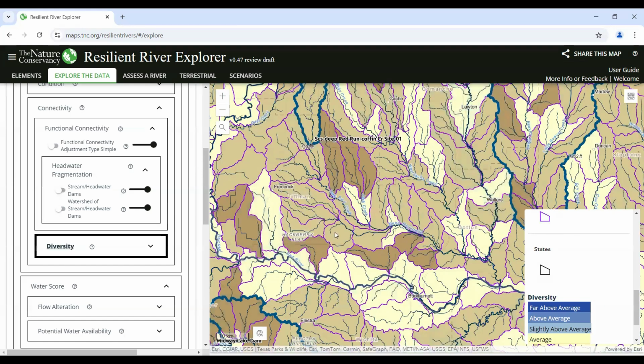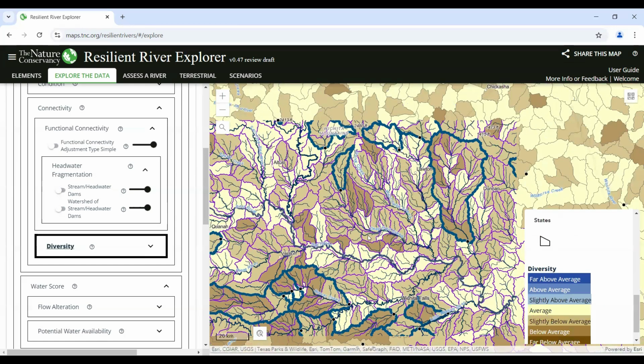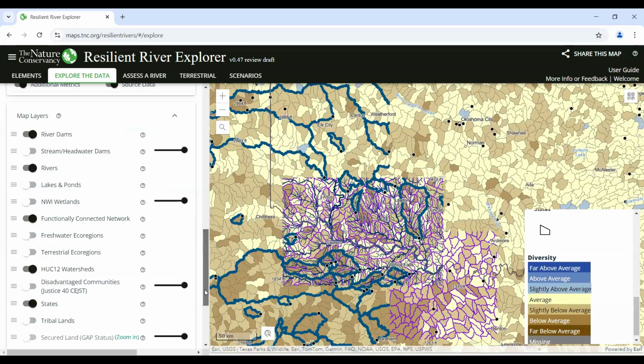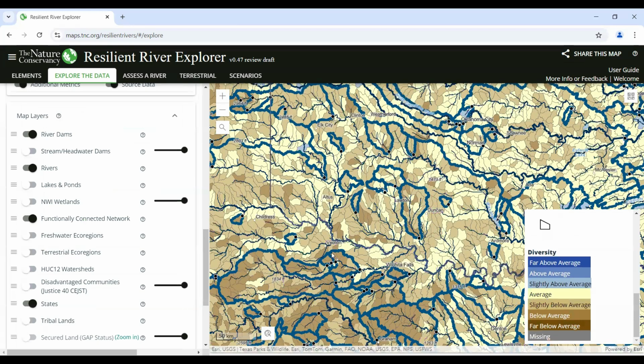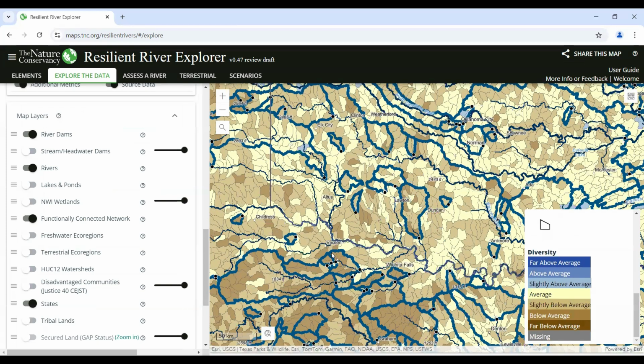Click on diversity, zoom out a bit, and I'm going to turn off those HUC 12 watershed boundaries. You can see right away that this is quite a different look than the functional connectivity scores. As a reminder, brown colors indicate values less than average for a metric. Let's see what's going on here by expanding the diversity box.